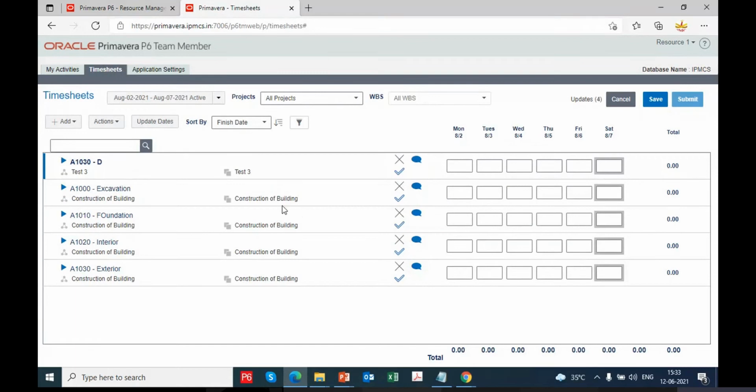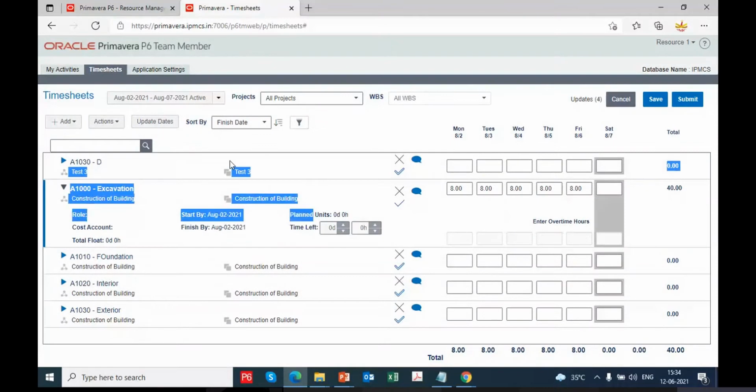Say for example, for excavation, how many hours I have worked? 8 hours I have worked. So I can log my time periods. And along with that, after logging in, you can mark if required. If it is completed, you can mark completed. Then you can select the particular activity, expand and you can see. You can update the dates also.